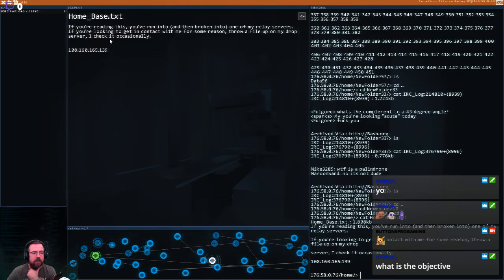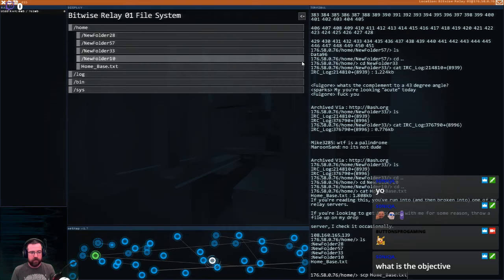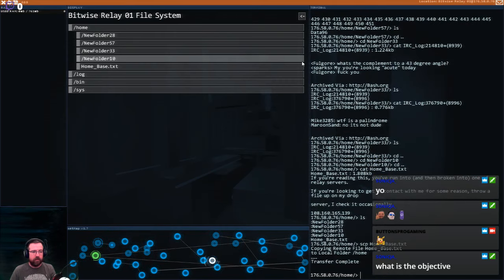Home base. If you're reading this, you've run into and then broken into one of my relay servers. If you're looking to get in contact with me for some reason, throw a file up on my drop server. I occasionally check. Okay, so I'm just going to copy that now. Home base. So we've got a note of that.